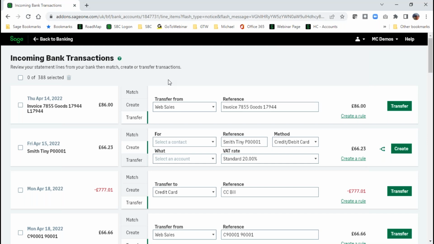Now, rules are something that you will build up over a period of time. The more rules you have, the more automated it's going to be. The more automated it's going to be, the more time you're going to save. But that's Bankfeeds in a nutshell.